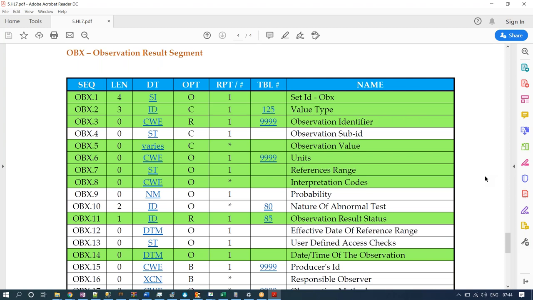In OBR4, we did see that we have test ID and test name, right? For each and every test, we uniquely identify the test ID and test name. In a very similar way, OBX3 represents result ID and result name. So that will be uniquely identified with the help of this particular field, and a result will be uniquely identified with that.